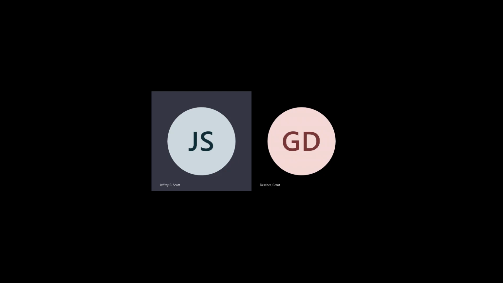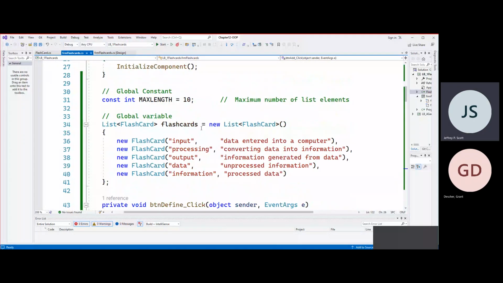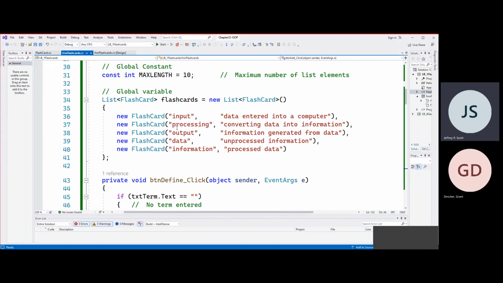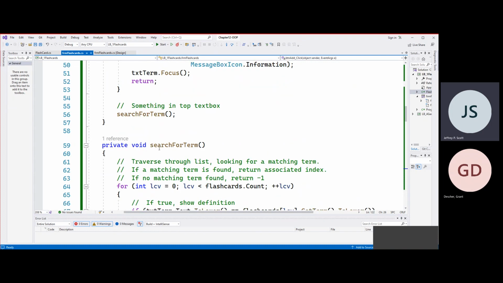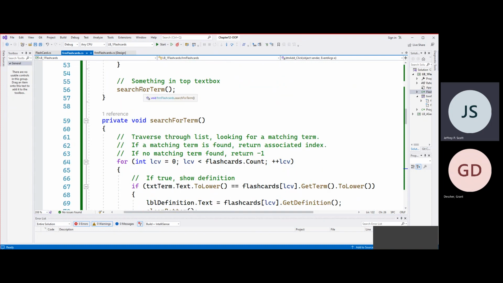All right, so again, we came in, we set the maximum length of our list to 10. We pre-populated it with 5 things. We checked to see if there was nothing entered into our search term. If there wasn't, we gave it a message box and we returned. There's nothing more to do. If we get down to here, something was put into the text box, so we have to search for it.